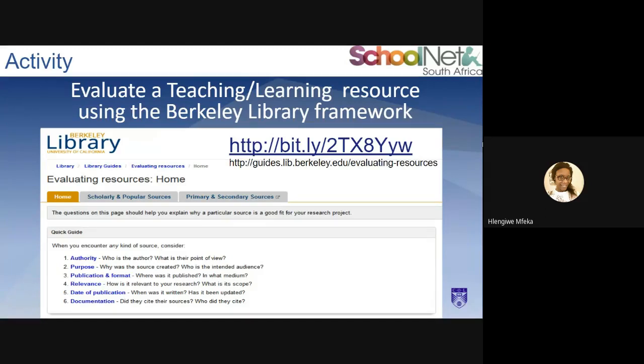For example, you know that there's quite a lot of changes that are taking place in different faculties, in different departments, in our country, in terms of the roads. For example, if it's a geography resource and you find that the map is referencing roads which are non-existent, they are outdated. So you need to understand, when was it written and has it been updated? That is very important, right?